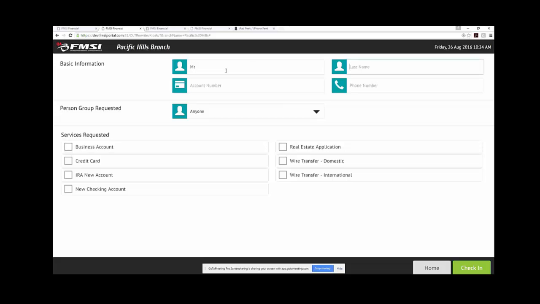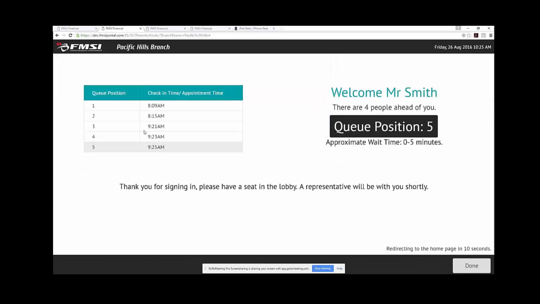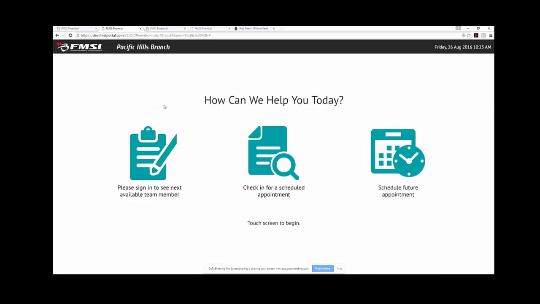And I am going to enter my name. I have the opportunity to enter account number and phone number. These fields are customizable by the organization, so you can choose which fields you want to gather information about. And I'm going to select the business account. When I click check-in, I'm going to be presented with a list of the people who are ahead of me just by position, as well as the time that they checked in. This provides me as a visitor with an anticipation of how long I will be waiting.